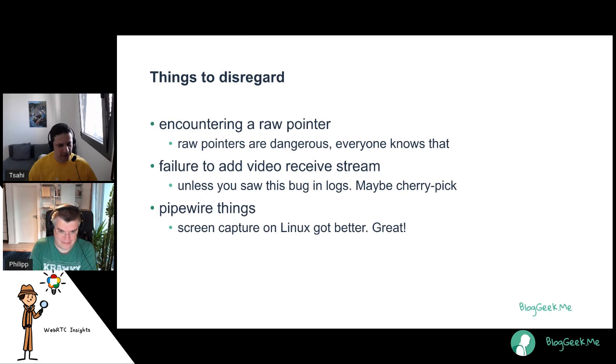And then what are the things that you need to disregard from this release? Yes, the issue about encountering a raw pointer. We all know raw pointers in C++ are dangerous, but it's not really relevant to anything product related. Okay. The failure to add the video stream is something that you might have seen in the logs, and if you have seen that in the logs and are using a fork of WebRTC, cherry-pick that change. Otherwise, ignore it. It doesn't have much impact.